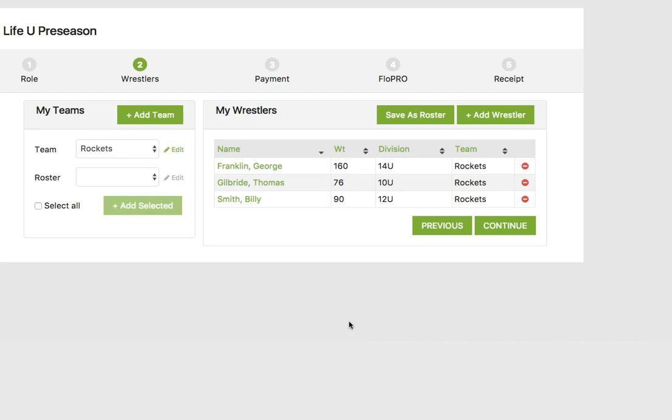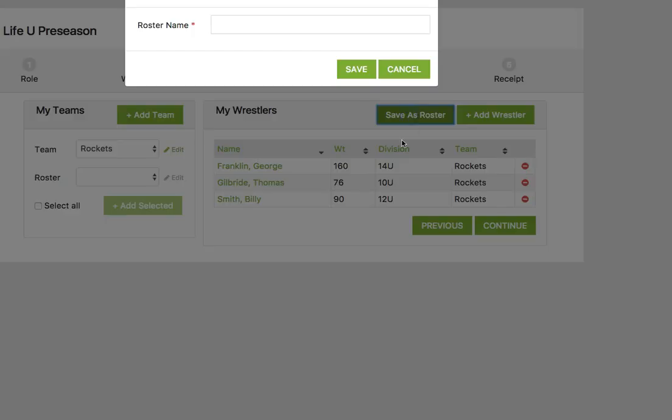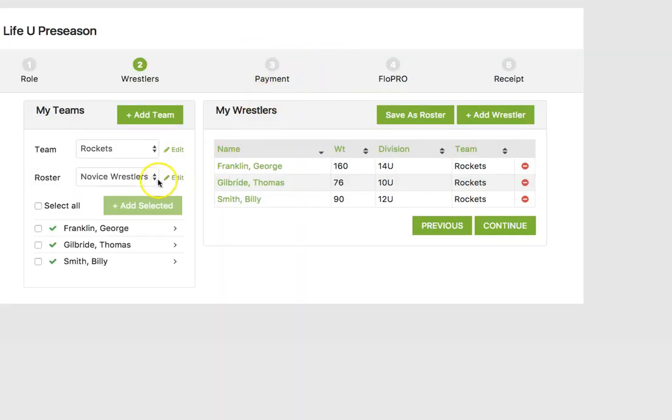After you've entered your full team, you can actually take that team and save it as a roster. If you click Save as Roster, a pop-up will come up and ask you to enter your roster name. Let's say this is your novice team.